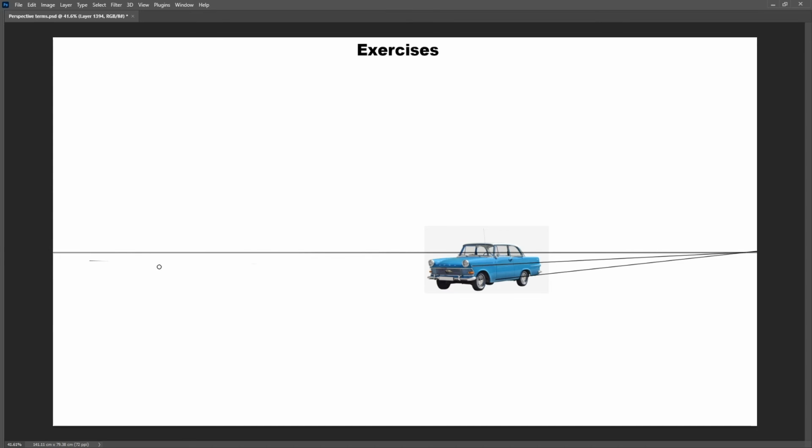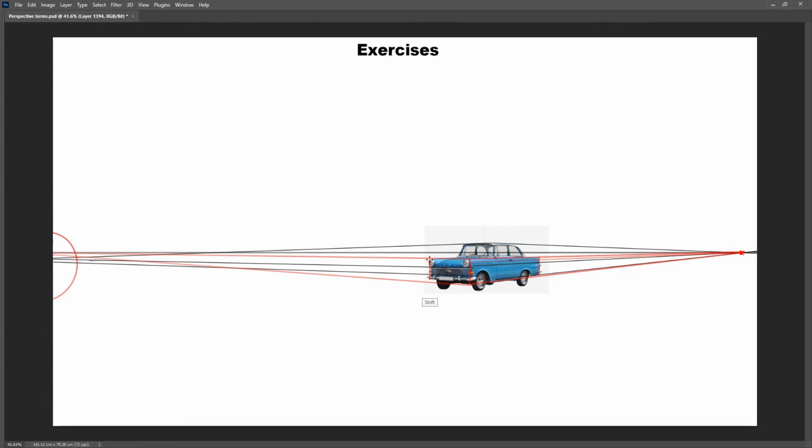Now we can fix the other side and try to extend the lines toward the horizon line. But the vanishing point is so far away, it's actually outside the canvas. So we can either guess where it is or rescale the object. Now that we have the horizon line, we can draw the box that contains the car using the horizon line and the vanishing points that we discovered.